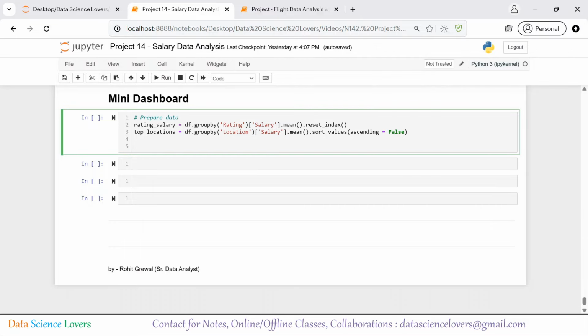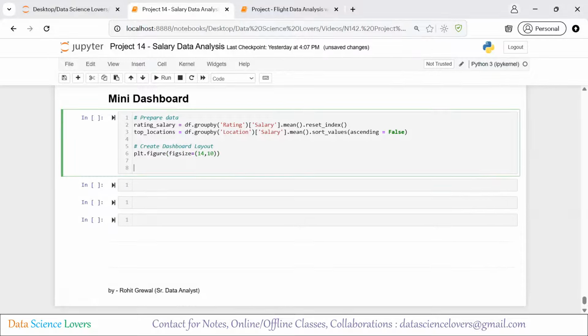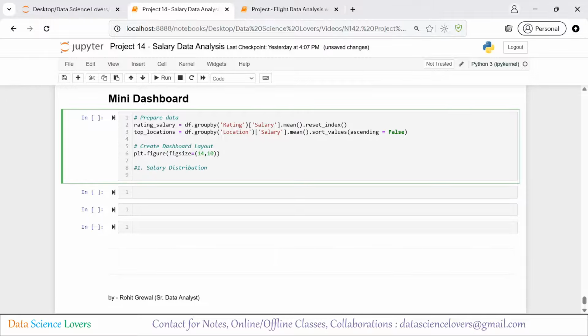Now we will set the size of this dashboard, plt.figure as usual. For the fixed size here, we will give a somewhat larger size for the mini dashboard. Now we will plot our 4 different subplots in this dashboard. Our first subplot will show the salary distribution. So plt dot subplot, here we will write 2, 2, 1.